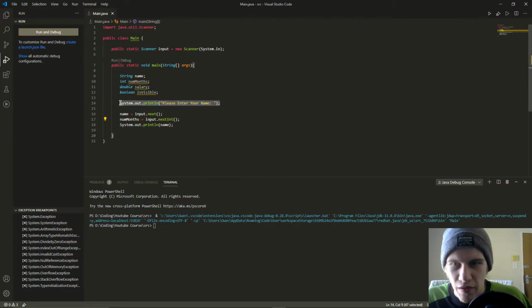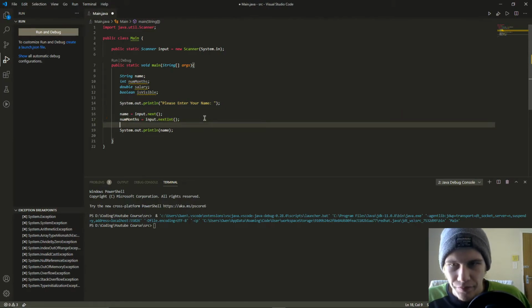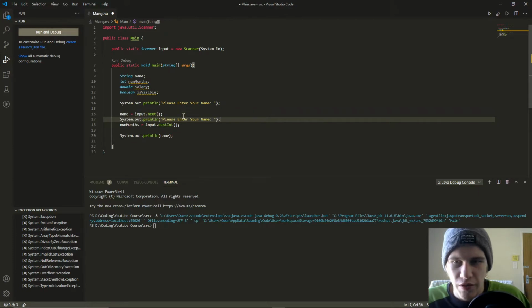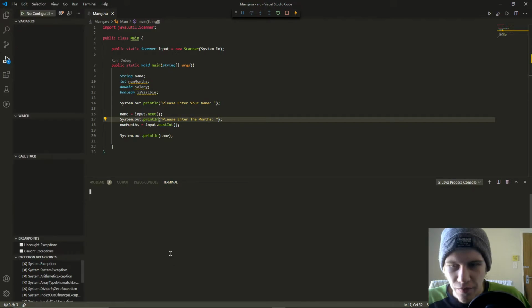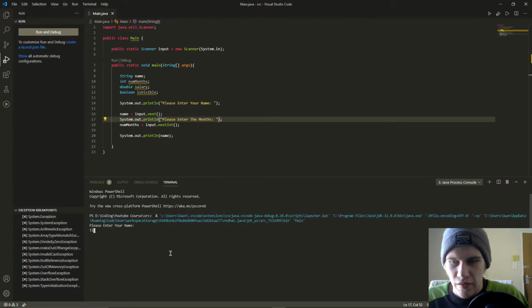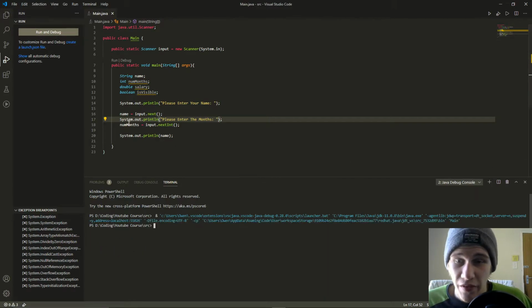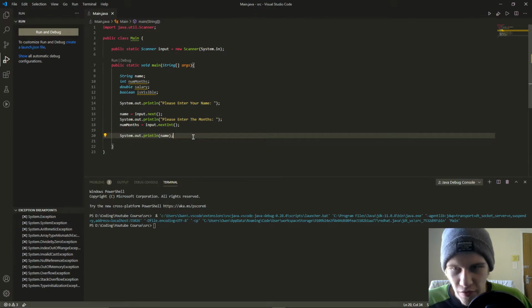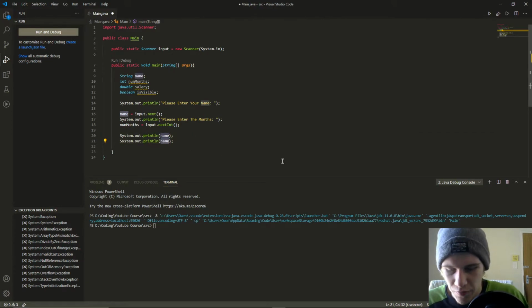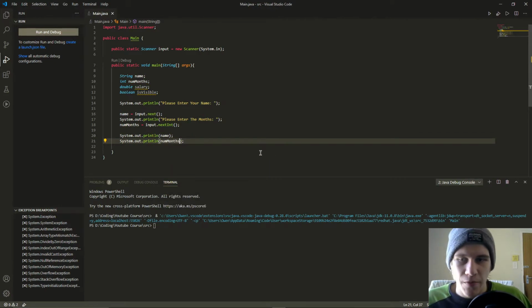So I'm going to copy this again. Then I'm going to ask the user to enter the months. Let's run it again. So now I can add in Tim, and I can add in 12. As you can see, it does not yet print the value because we haven't told the compiler to print anything out.